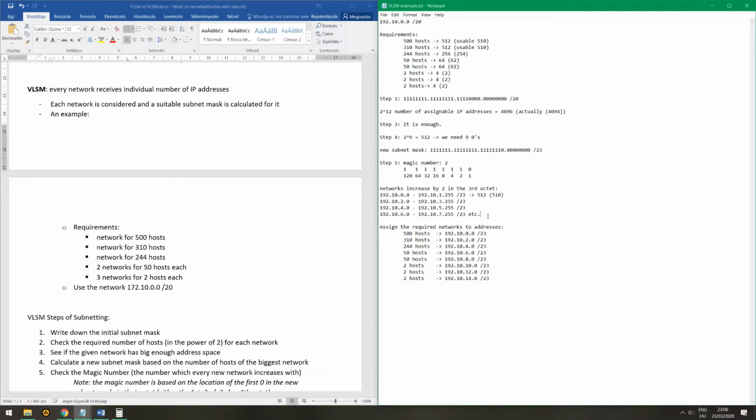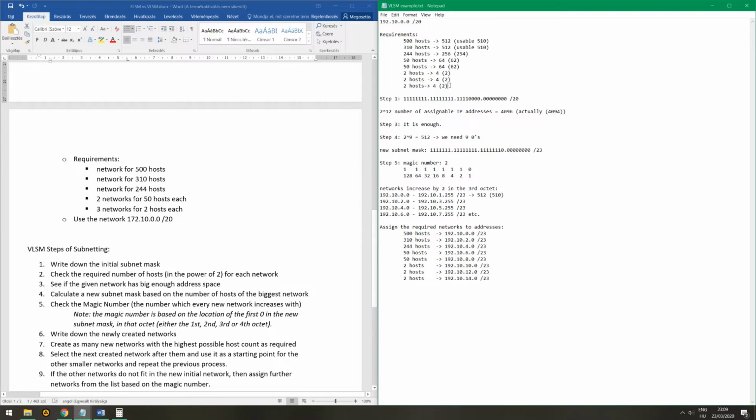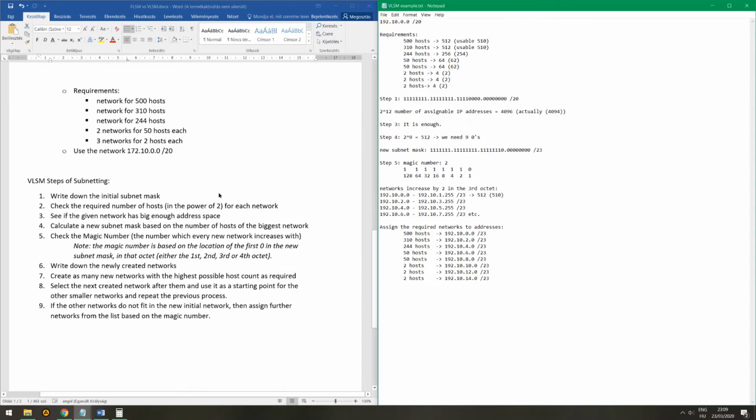Let's move on to variable length subnet masking. In this case, every network receives an individual number of IP addresses, hence the name variable. Each network is considered and a suitable subnet mask is calculated for it. Again, we can see the same example, and we can use this file to spare some time with the calculations. So again, we have the same initial network address, and we have the same requirements, and we already calculated the number of hosts, and actually this is 172.